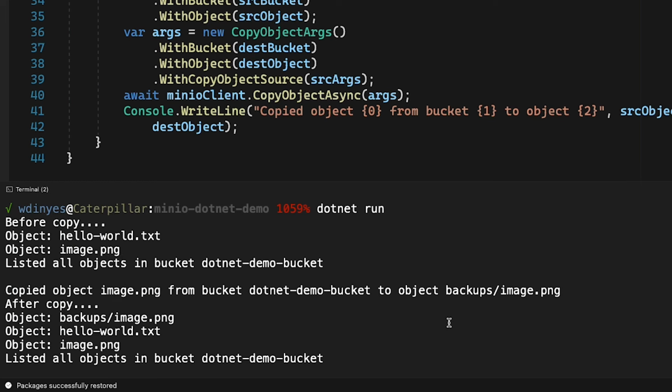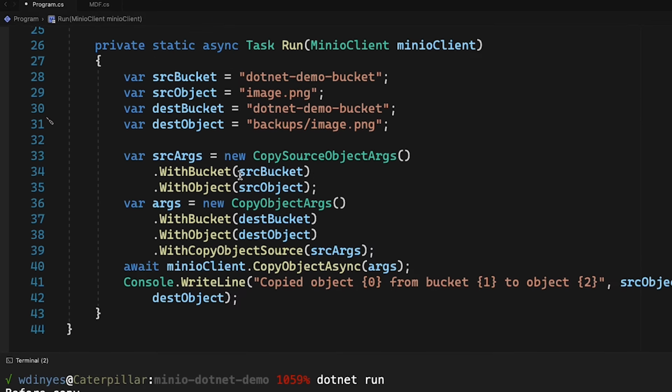So when we run this, before the copy, you can see we've got our helloworld.txt and we've got our image.png out there. That's all the objects that we have in the .NET demo bucket. But then after I do the copy, I get this copied line out, I have this backups/image.png, and then also the other files are still there as well. Of course, if I wanted to remove the old files, I could do that. But that is basically everything you're going to see with this.